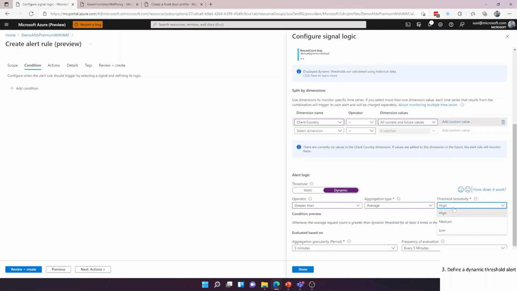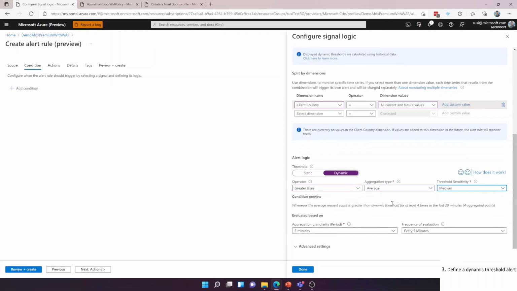If you want to only trigger an alert when the deviation from the normal is significant, then pick a low sensitivity. We're gonna stay in the middle and pick medium sensitivity for this tutorial.